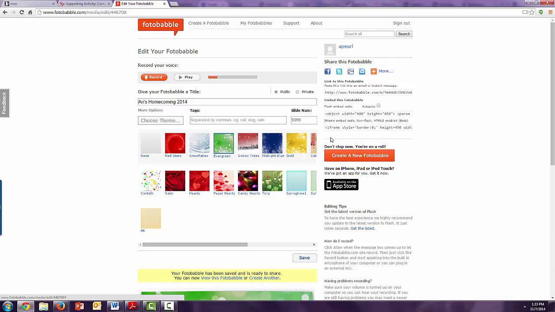It gives you the HTML code right here, and you can embed that code in a website, or if you're a teacher, you could embed it in Blackboard because it's an HTML code. It's very easy to use. All you really need for Fotobabble, as you see, is a website. So you need internet access, a computer with a microphone and speakers. There's no other software needed. It's very easy to use.